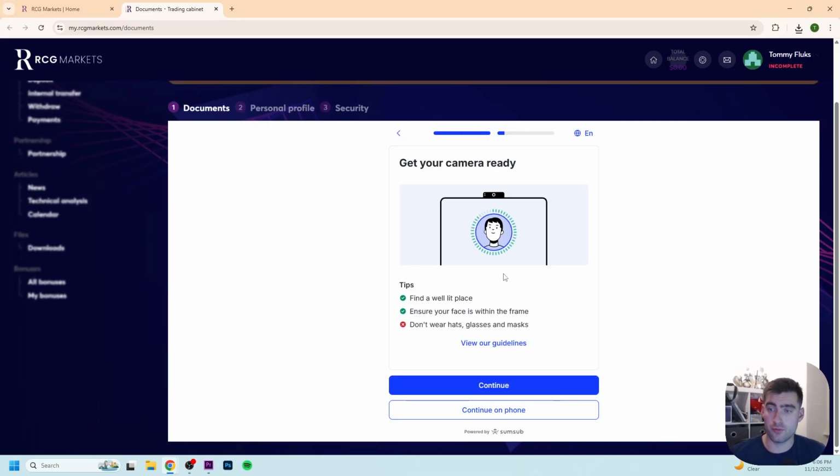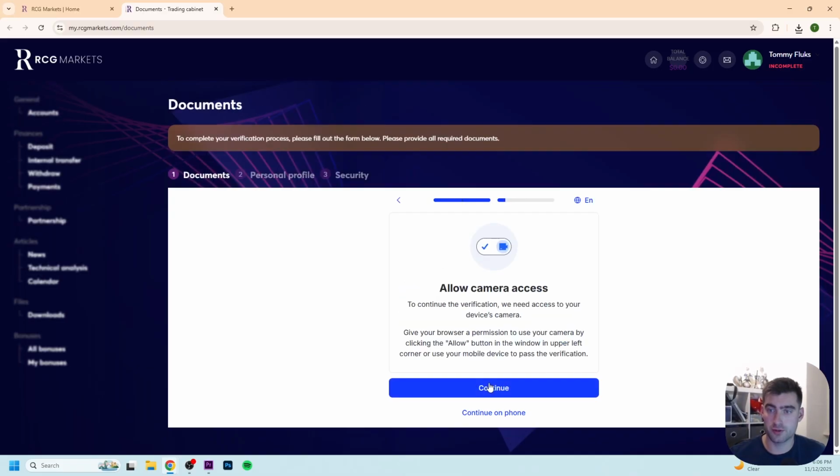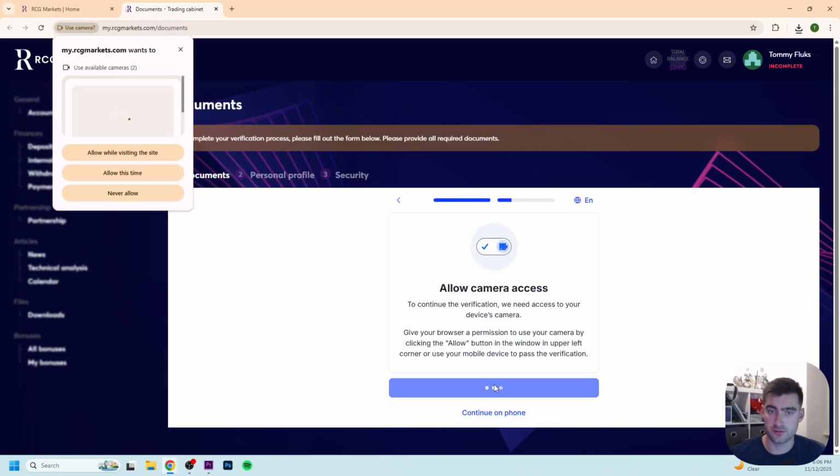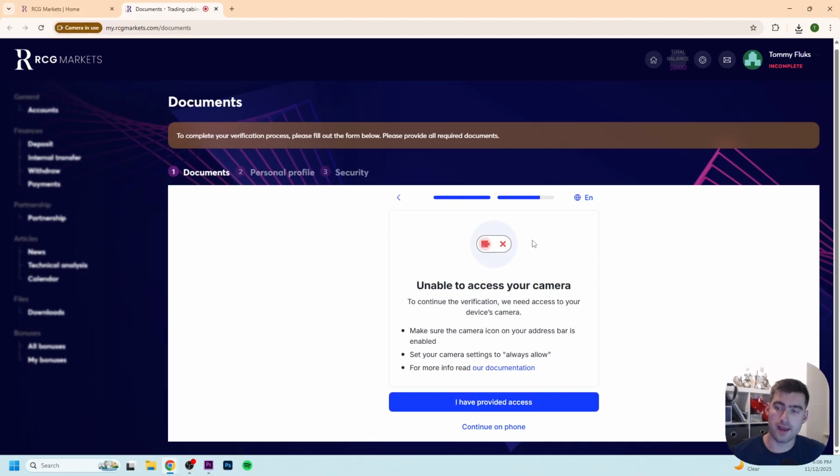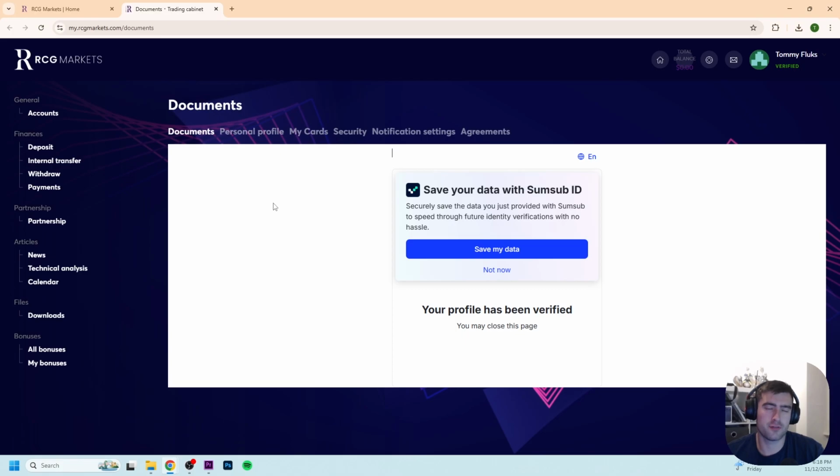Then right now he needs to scan my face, so we do continue, continue, allow this time. And right now you need to verify your face in this website. Now I'm recording my face, so I will turn off the recordings, and then after that I will be back. It cost not a few minutes, it cost me 15 minutes, but we are back.